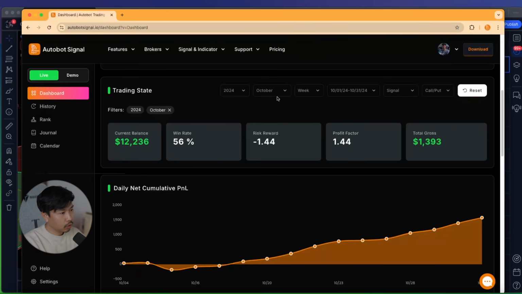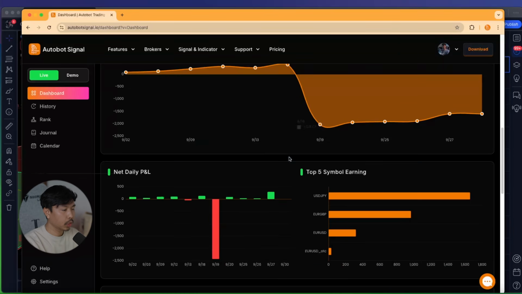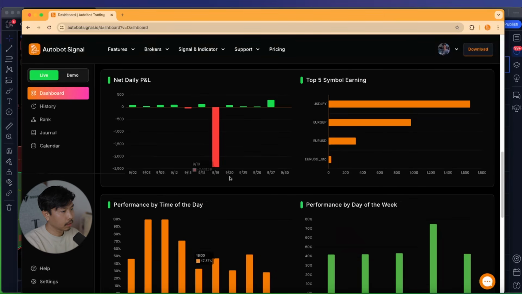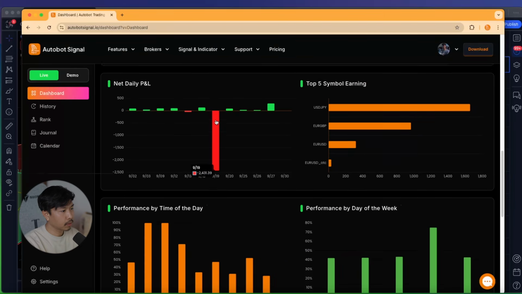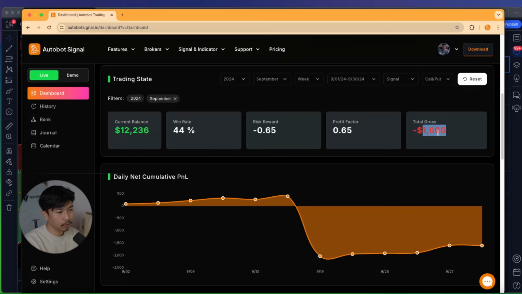Okay, and then let's go to September. So I've been using this software from July until now. Yeah, in September we are losing a lot here. September 9, 2000, and then we are making profit so far, but on the 19th we've been losing and trying to regain our profit up until the end of September. So we are not making profit on that.